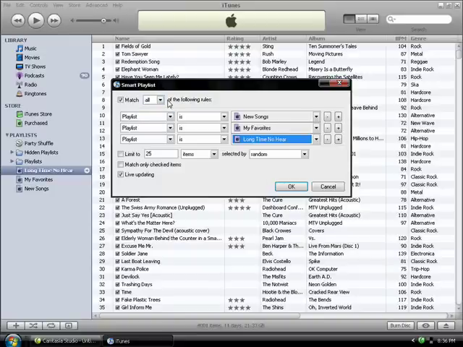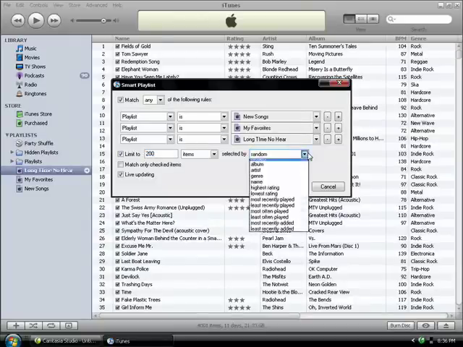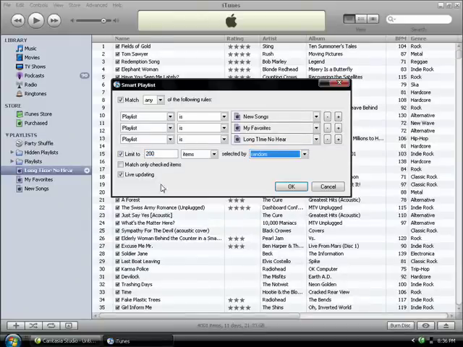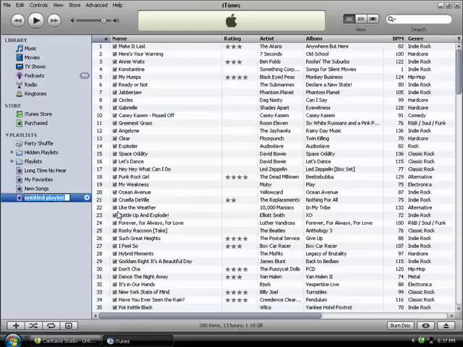Now, I probably won't have any songs that appear in all of those, so I don't want to say match all of the rules. I want to say match any of the rules. And I'm also going to say limit it to 200 items that are selected at random. So it's going to give me 200 songs in total randomly selected from these three playlists. And I also want live updating, of course, so I'll say OK.